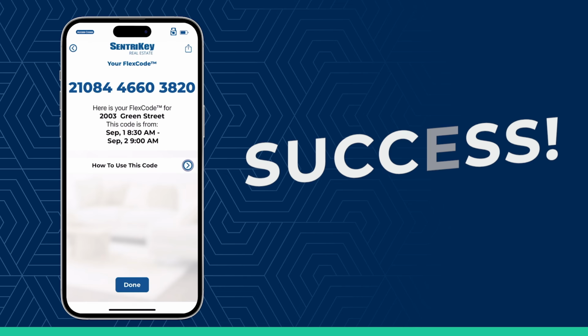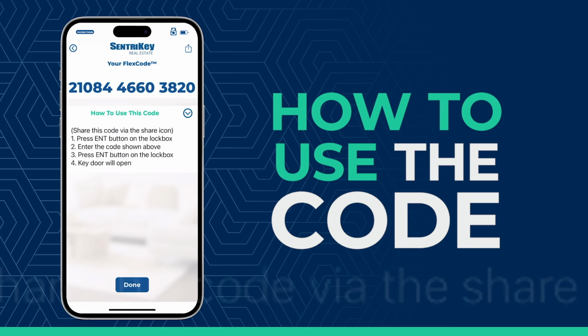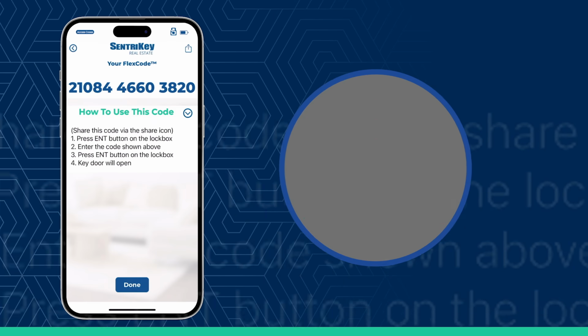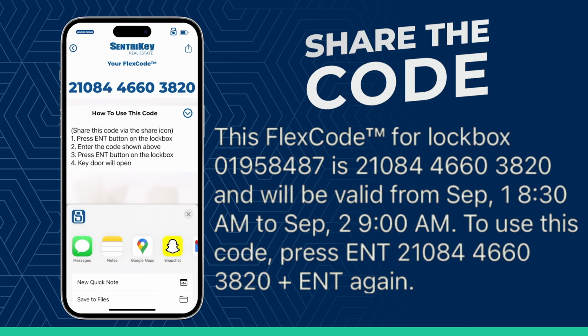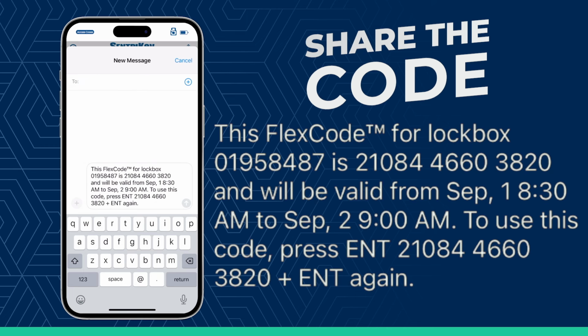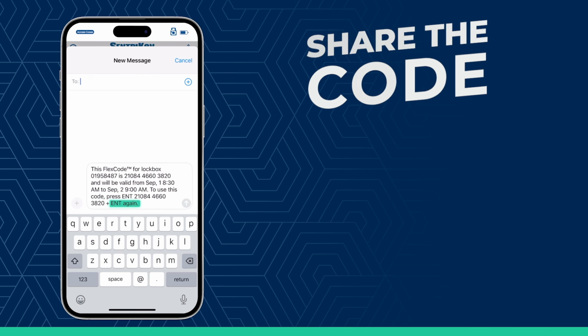If you tap the blue arrow facing right, it will show you how to use the code. Tap the share icon. From this menu, you can select the communication method for sharing the code and who to send it to. You can add more to the message if you'd like, but know that it provides all the instructions the user will need in order to access the lockbox.